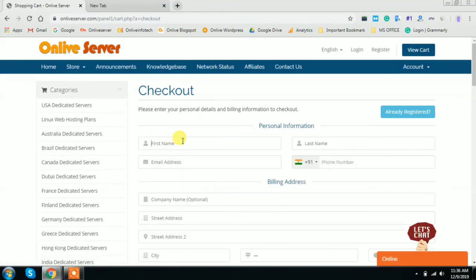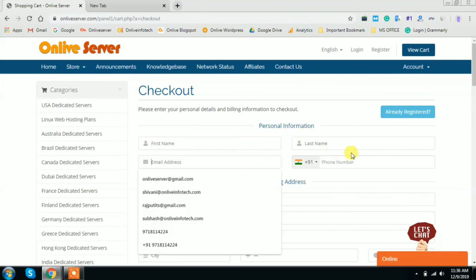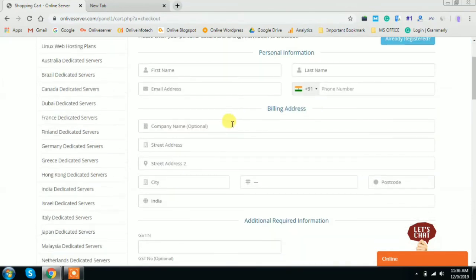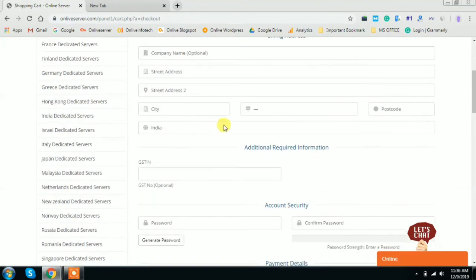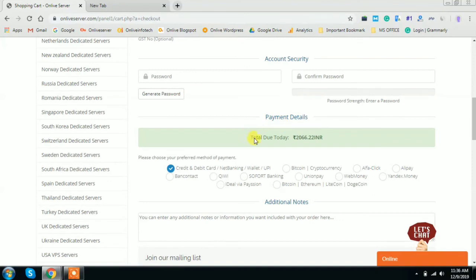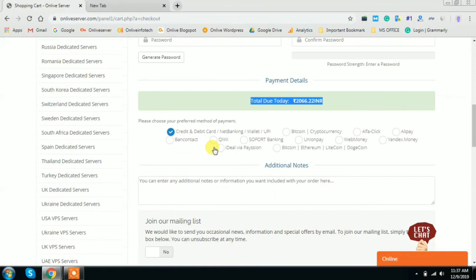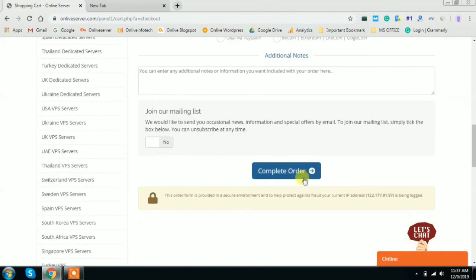Now here you have to fill in your password and additional information like your first name, last name, email address and phone number, and your company details like company name, address, city name, and country name. Just scroll the page. Here you will get payment methods: we accept credit card, debit card, net banking, wallet or UPI. We also accept Bitcoin, Union Pay, Alpha Click, PayPal or PayUmoney. Choose according to your convenience, make the payment and complete your order.